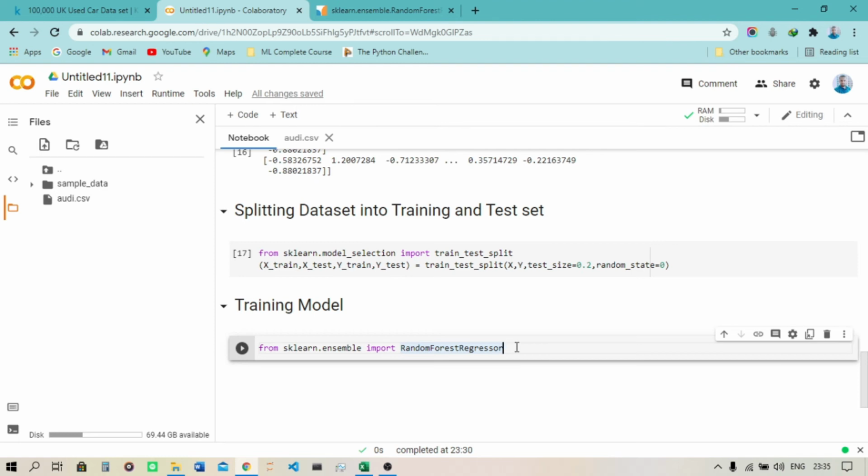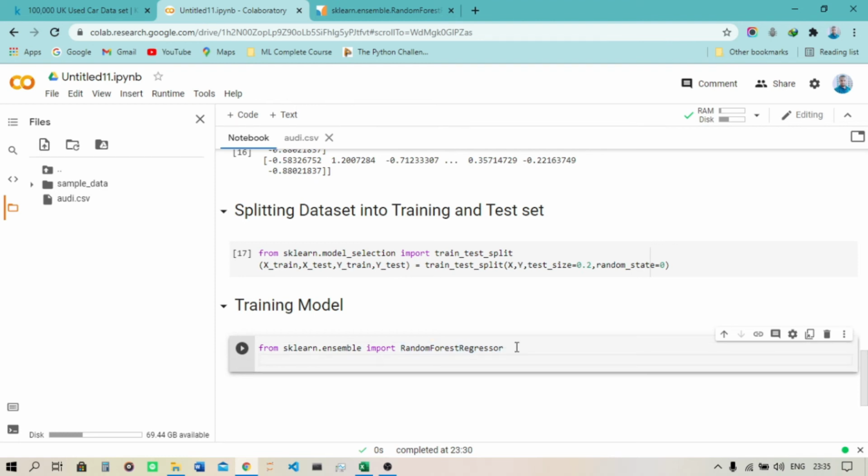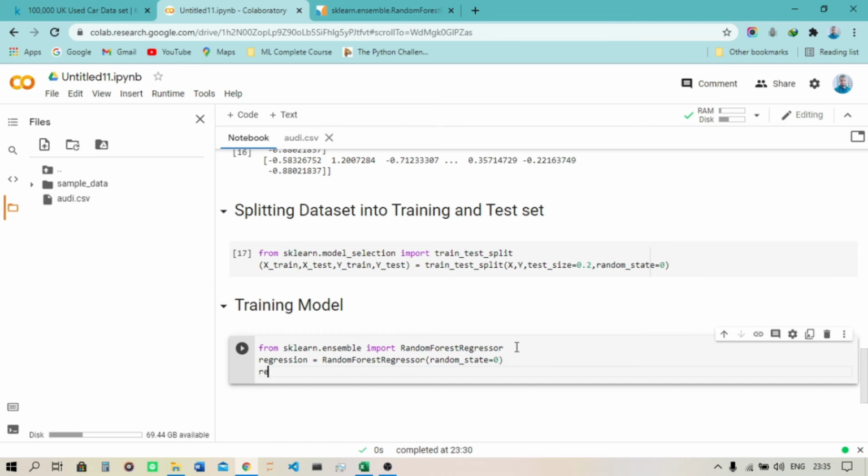So here I am going to use a random forest regressor. Let's define one variable, regression, equal to RandomForestRegressor. We have to provide an instance of RandomForestRegressor. By default n_estimators is 100, so I am going to take it as 100. It's the default, so I am not going to provide anything. I am only going to provide random_state equal to 0.